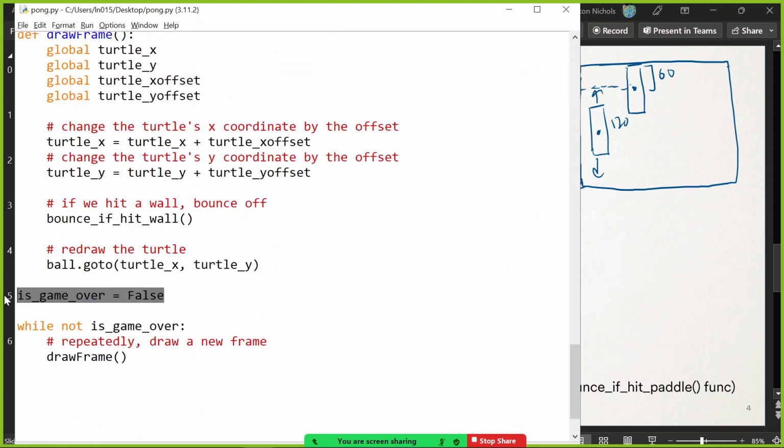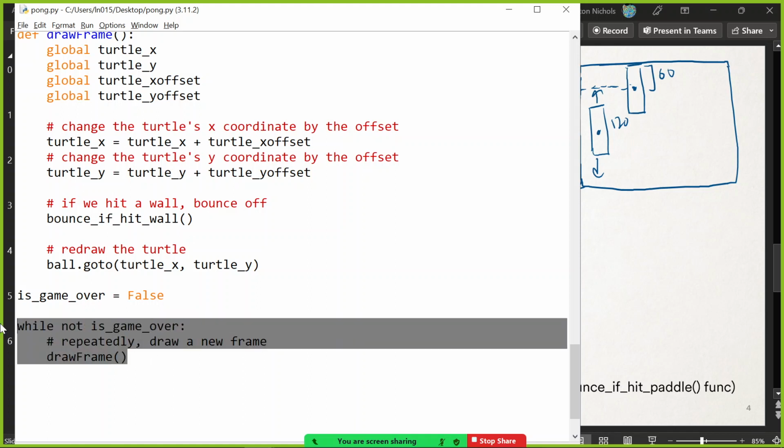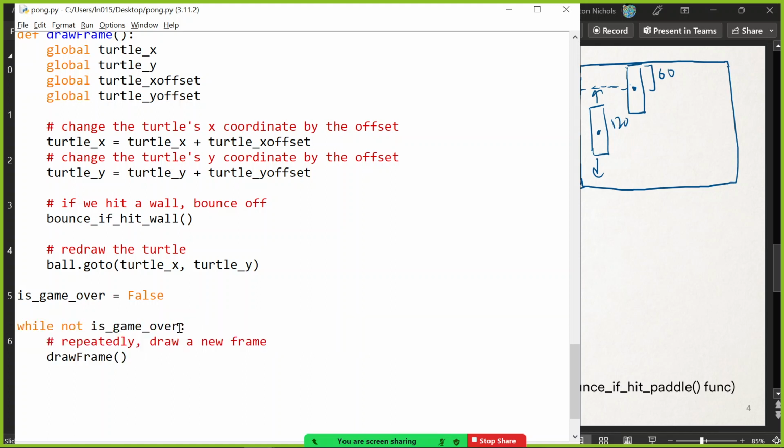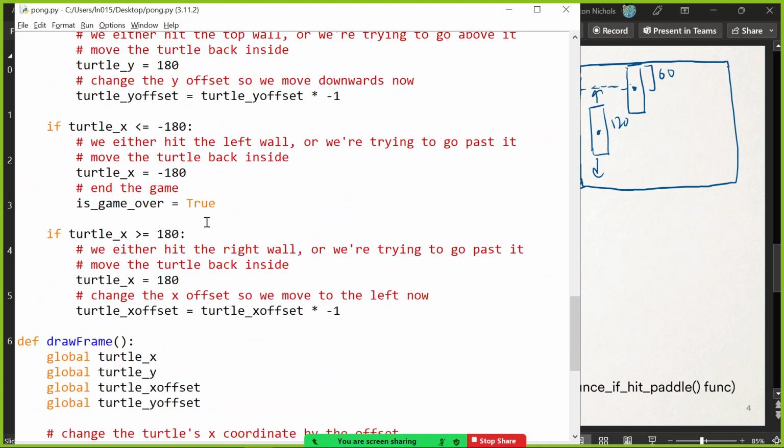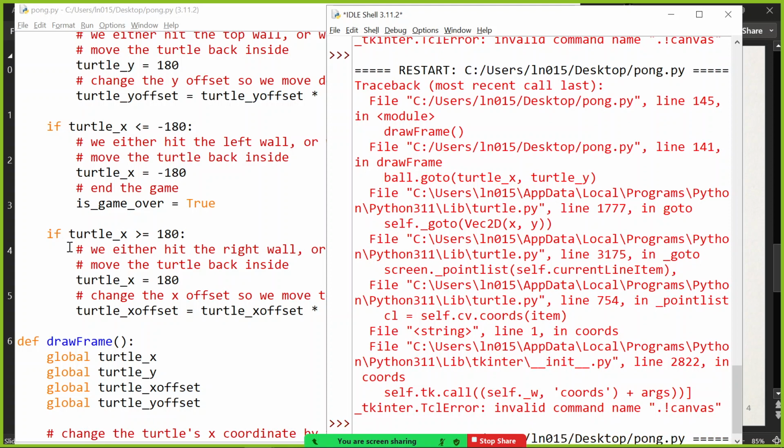Is game over at the very beginning, set it to false, and then eventually it will become true. So while not is game over, so while is game over is not true, keep going. And then the second it does become true, not of true becomes false, which will stop this loop. And that will be caused by that line.